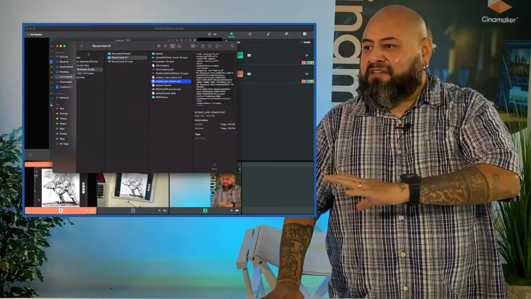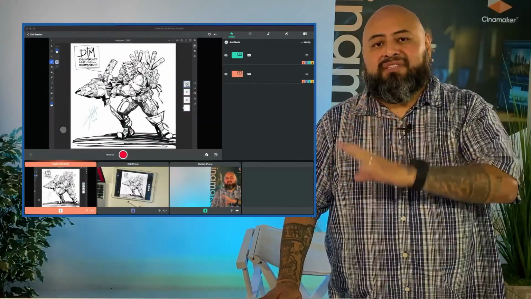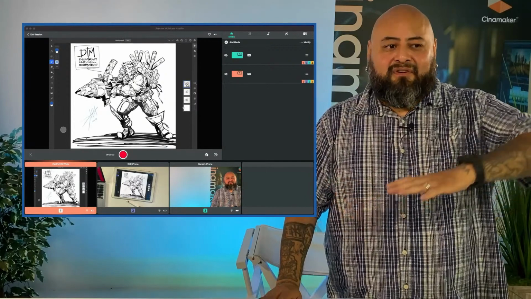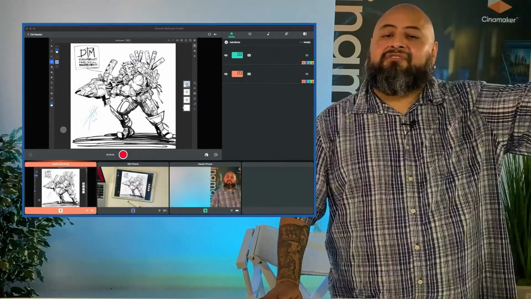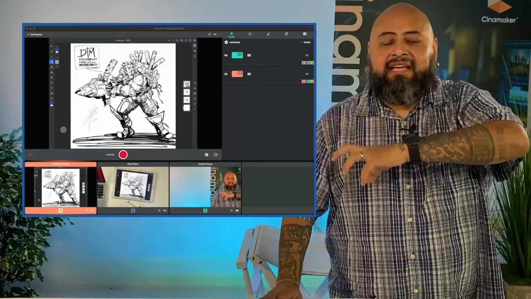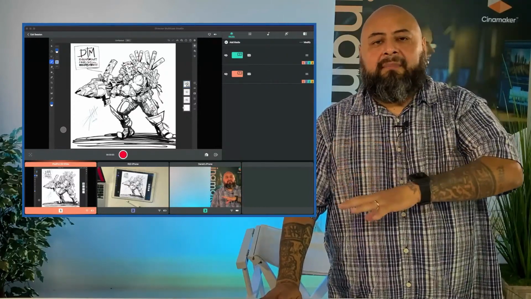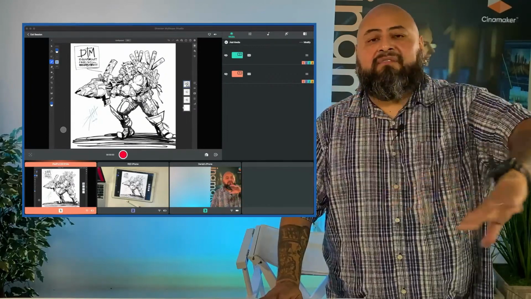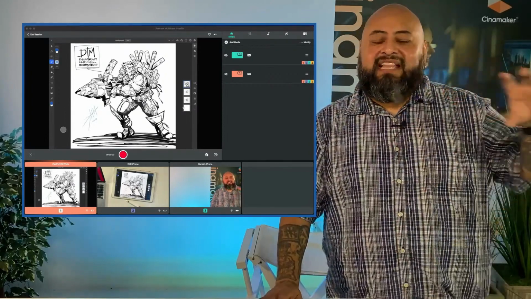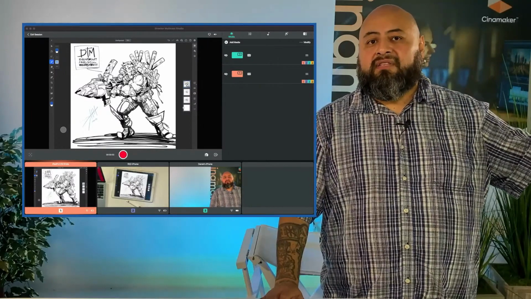It's a very basic function when it comes down to what you want to do with Cinemaker. But if you're looking for that extra, then you actually can use Cinemaker as a video production app to record from different video and audio sources, and then go in and do what you want with the files later.